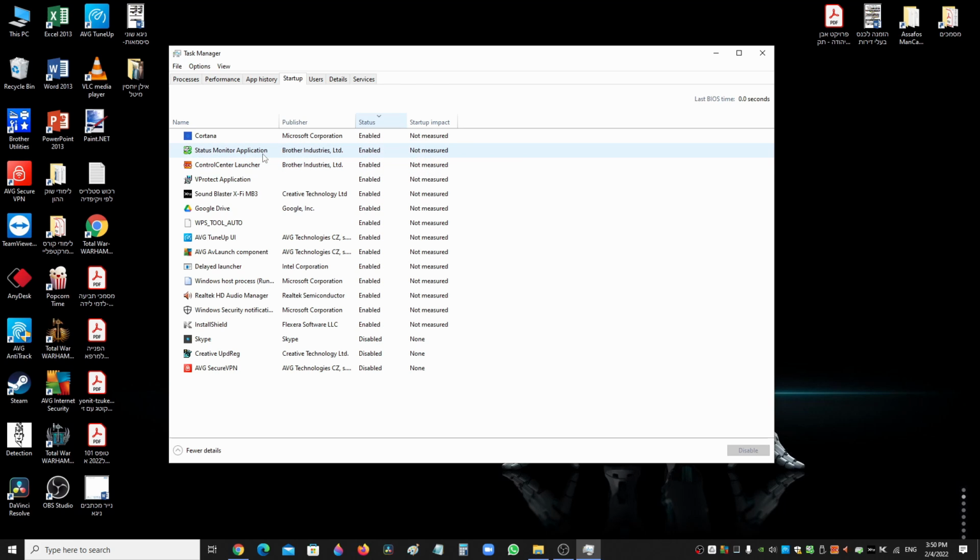For example, this Brother application is a printing application. It's okay, I need it when the PC comes up. We have sound applications, we have antivirus applications, Windows security applications. All of these are essential, so I want to keep them enabled.